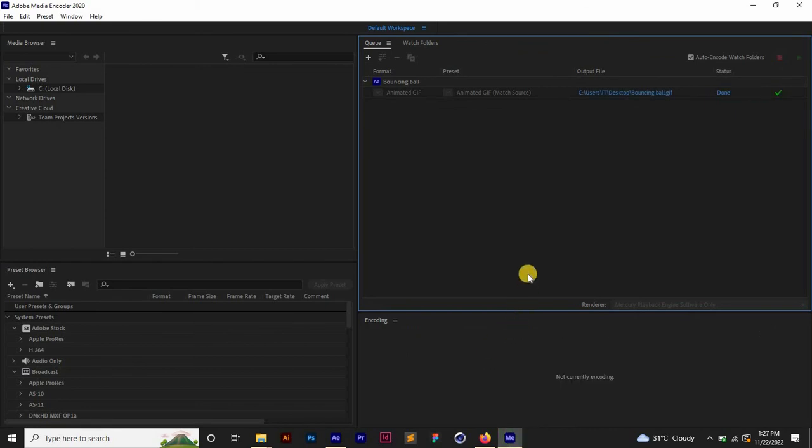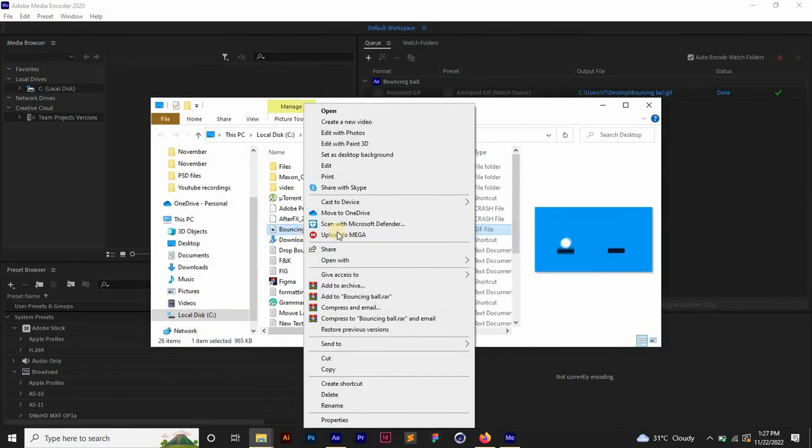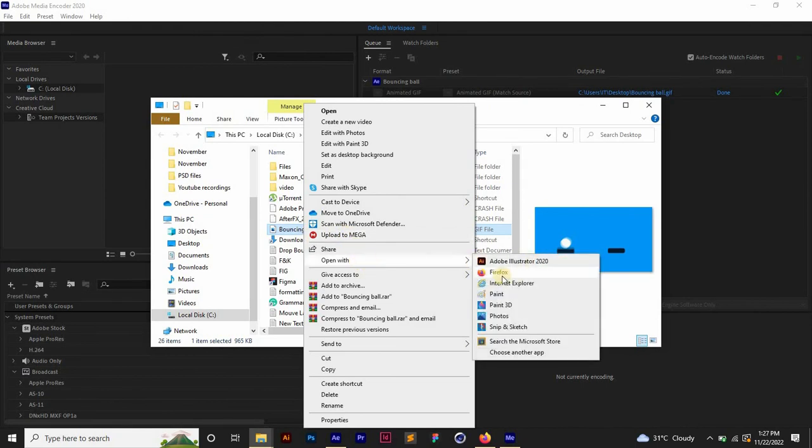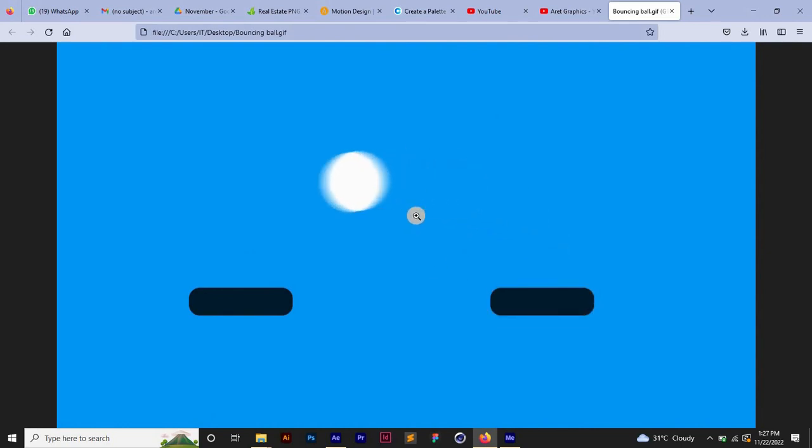So now it's done. So if I want to check the animation, you can either go to your desktop or you can click on this link to bring up the destination, and then I'm just going to right click on this and then go to open. I'm going to open it with my Firefox browser. So here is our animated GIF. We've successfully exported it from After Effects, and it has created this loop. It's just a 2 seconds animation, but a GIF is going to have this loop. So here is your animated GIF.